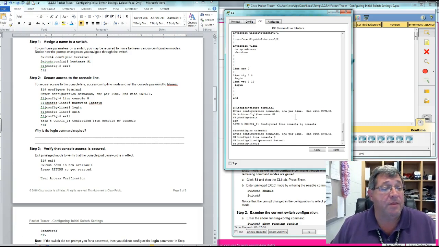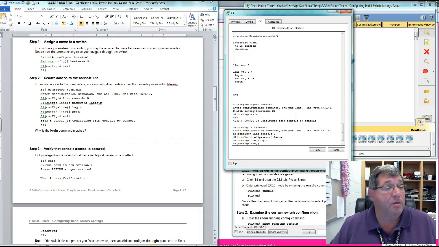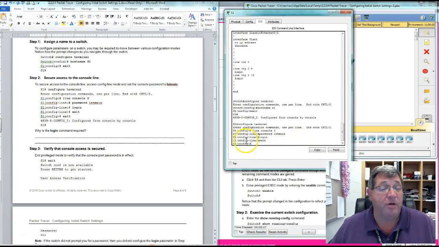Now, if I left it right there and backed out of my switch, when I come back in, I'm not going to have to log in because I haven't told it that I need to log in. So that's what this next line does. Then I'm going to exit. And when I exit, it takes me out of the config line, see this right here? Takes me back to my config terminal.